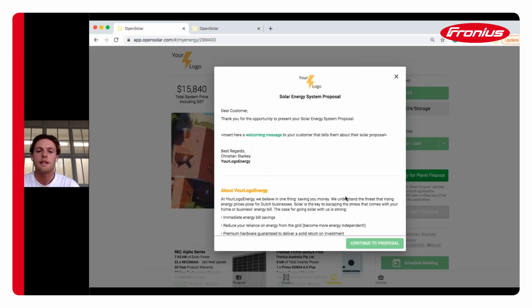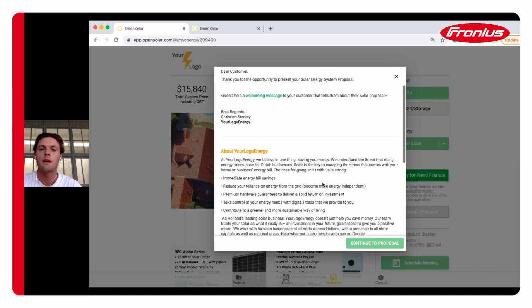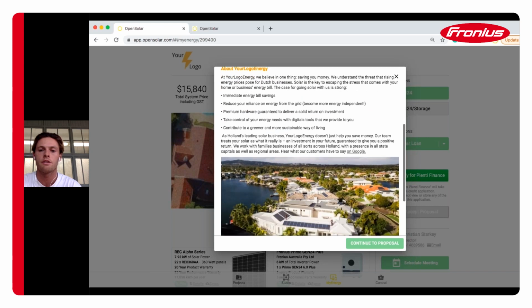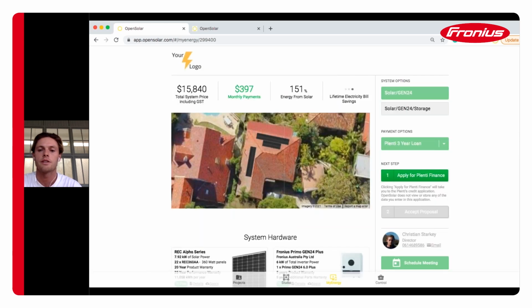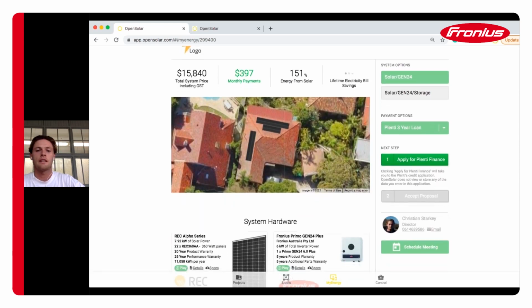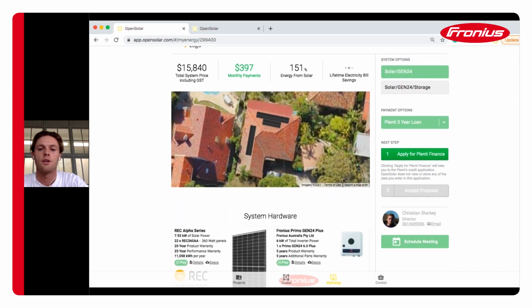And now, yeah, we've just loaded into our proposal again. So we've got this brief cover message that welcomes the customer to the proposal. We've got a bit of information about our business here as well on this cover page. And then we're just straight back to where we started at the beginning for that customer view.